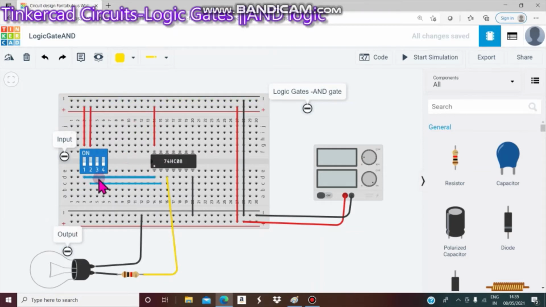Then what you do is connect the switch from the 1A to the integrated circuit's input A. You connect it like this, and from the switch to A, down here anywhere you can connect to the integrated circuit's input B. That is the third step, switches connection.